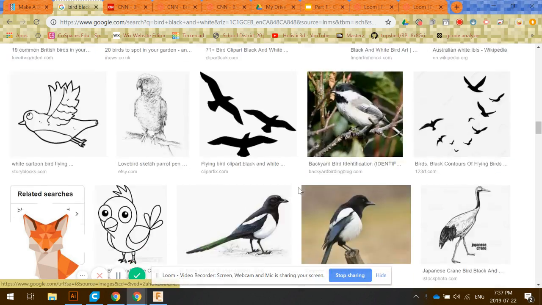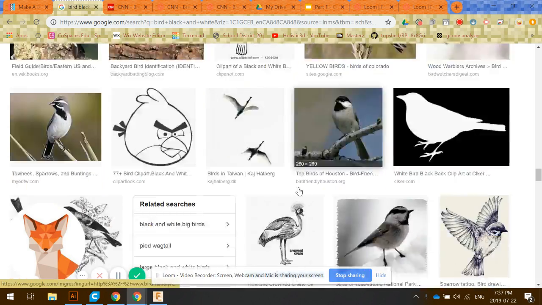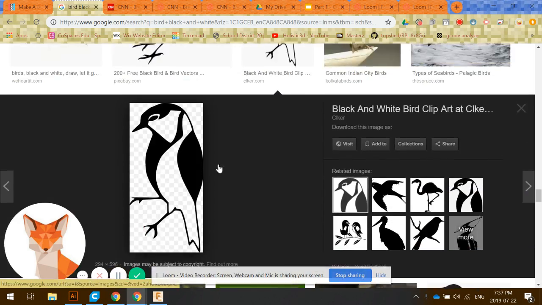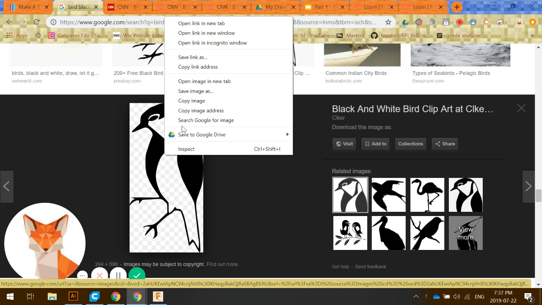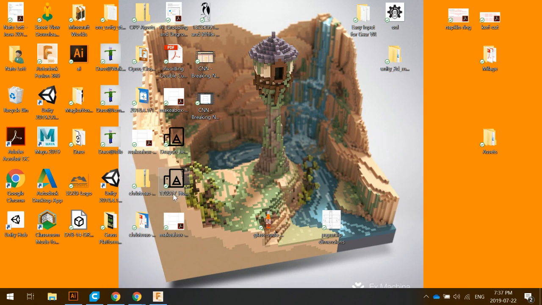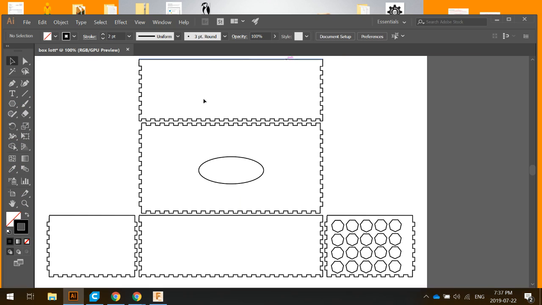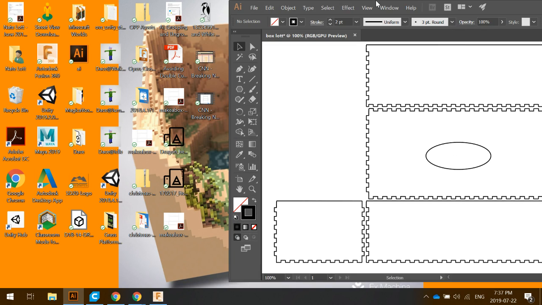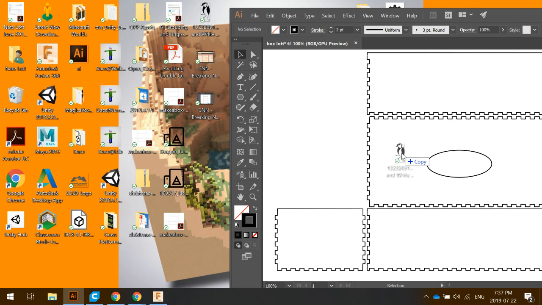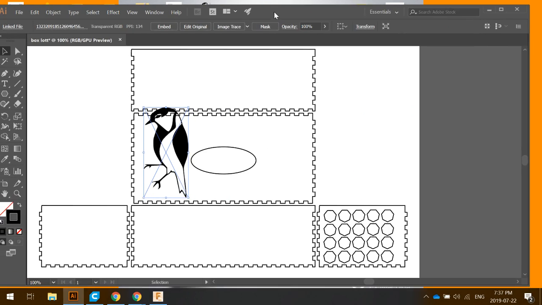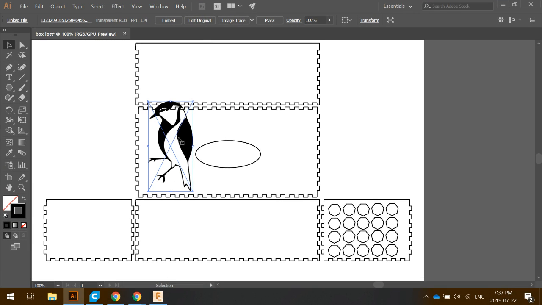I went down and grabbed this one right here because I thought it was a cool image. All I did was right-click the image, click Save Image As, and save the image onto my desktop. Once the image is on my desktop, there it is right there. All I did was drag the bird into Adobe Illustrator. You can see the bird sitting on there.